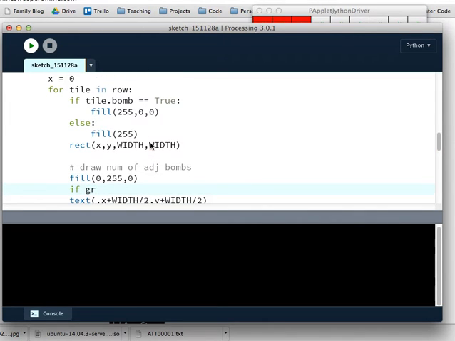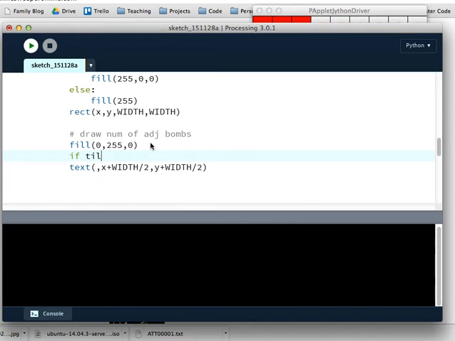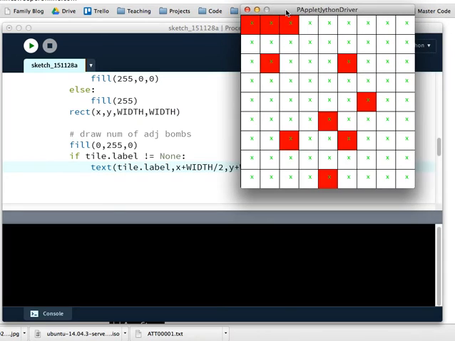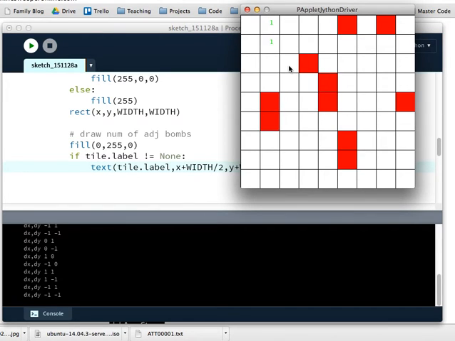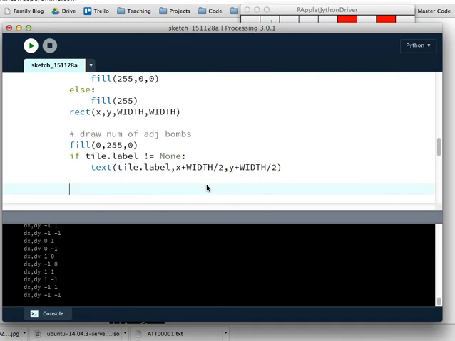So I'm going to go back up to my tile object, which I already have, and check to see if that label is not equal to none. Remember, I set them all to none. If they're not none, then they're a number, in which case I'm going to grab that number and throw it on the screen. I can't remember if I'm going to have to turn that number into a string for Processing to deal with or not.